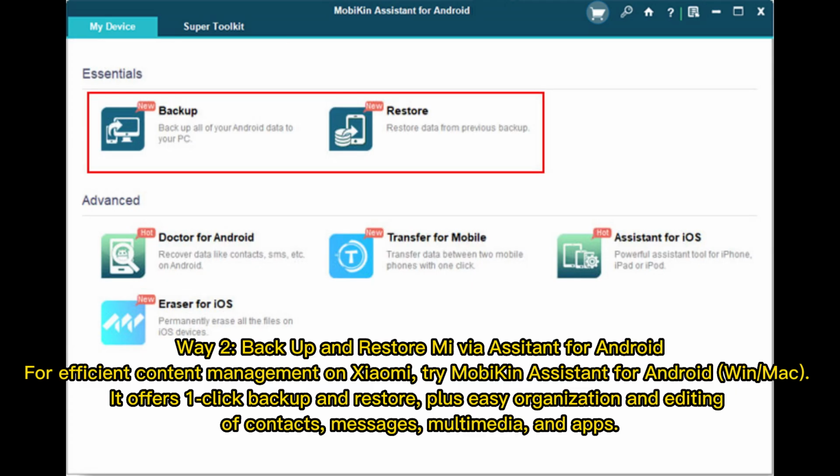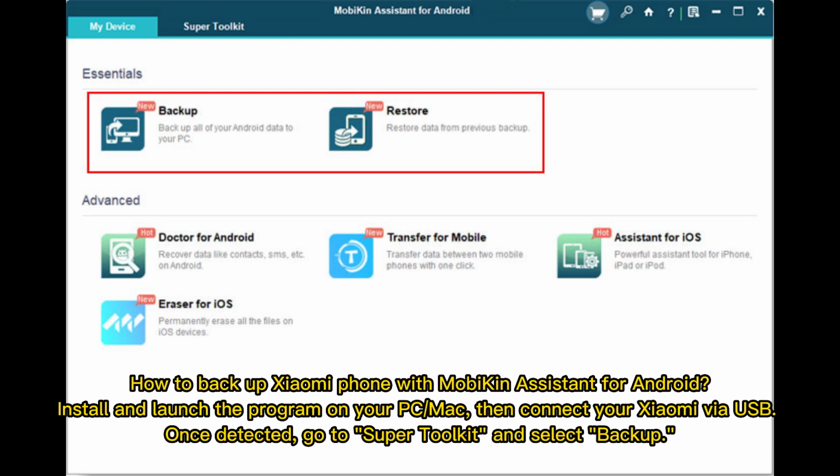Way 2. Backup and restore Mi via Assistant for Android. For efficient content management on Xiaomi, try Mobikin Assistant for Android on Windows or Mac. It offers one-click backup and restore, plus easy organization and editing of contacts, messages, multimedia, and apps. How to back up Xiaomi phone with Mobikin Assistant for Android.